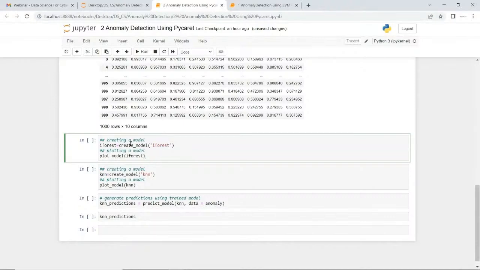So after creating the model on the data, we fit the model, we make the prediction, and it's ready for predicting future values too. Here you can see that just by using the plot model method, you can simply plot your model, which is the iForest model. So let's go and run this.